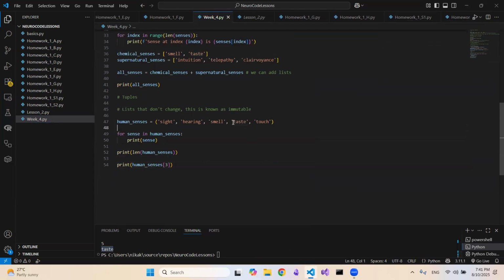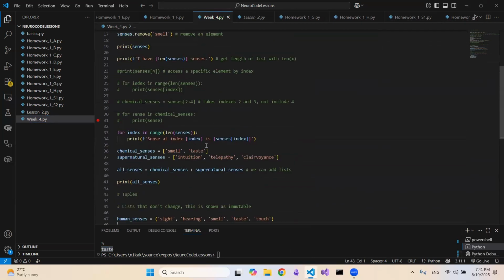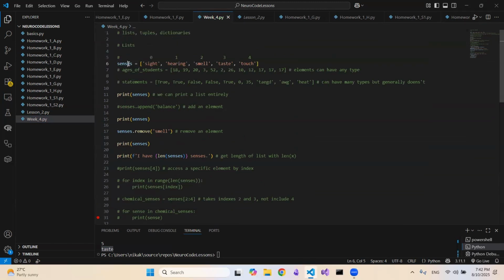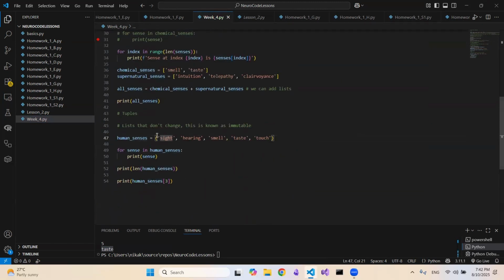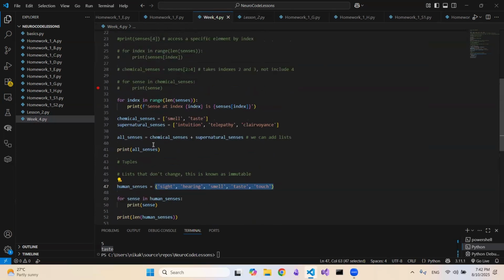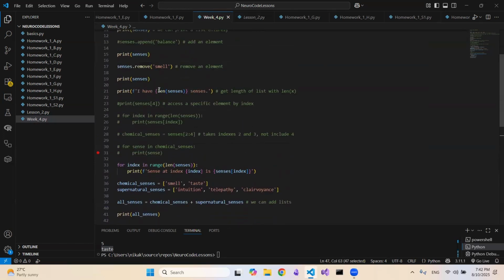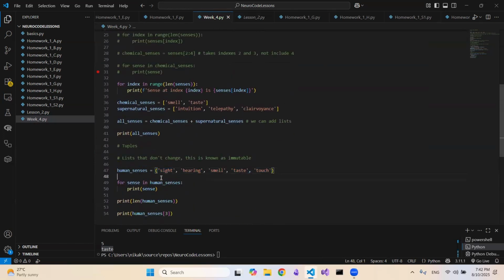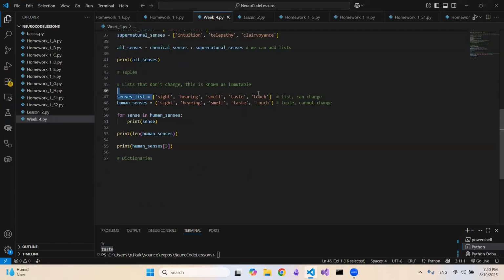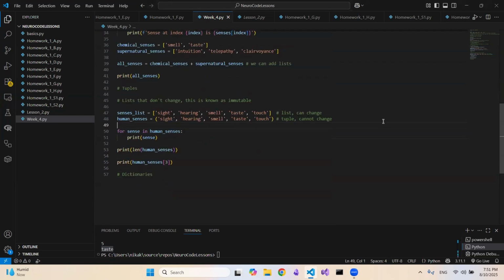And so basically any operation we could do on a list that did not change the list, we can also do on a tuple. But the operations that changed the list, like adding an element or removing an element, we can't do those things on a tuple. So as we said, lists can change and tuples cannot change. That's the only difference between them. So any so-called read-only operations are where change doesn't happen.